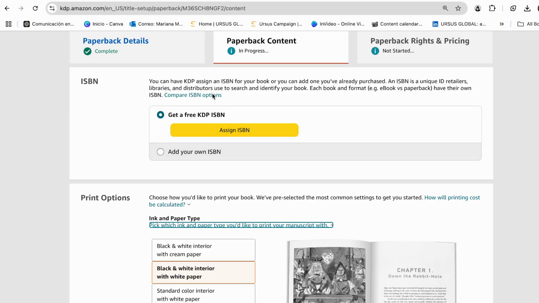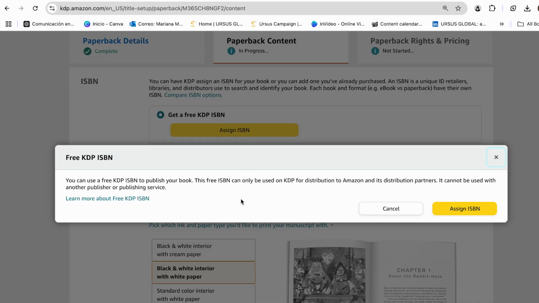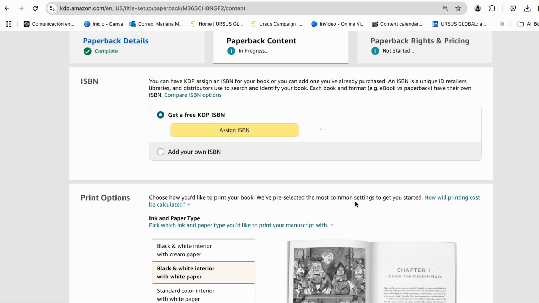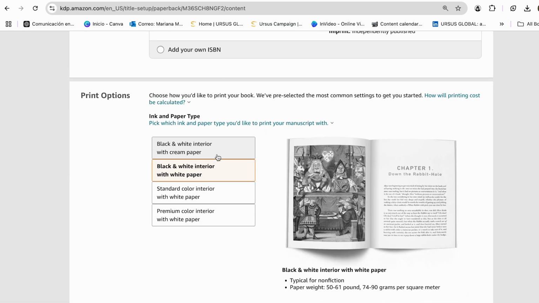Now we have to add our ISBN to our book. So I'm just going to click on assign ISBN, and over here you can see that it's completely free. So you're just going to click on assign. Now on here, you have to select the printing options for your book, with cream paper, but I'm just going to keep it with white paper.